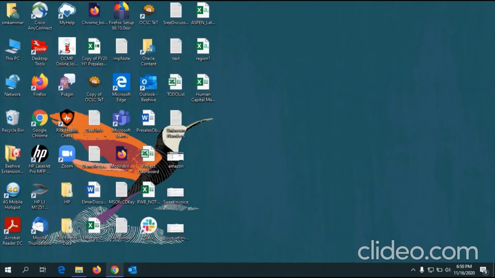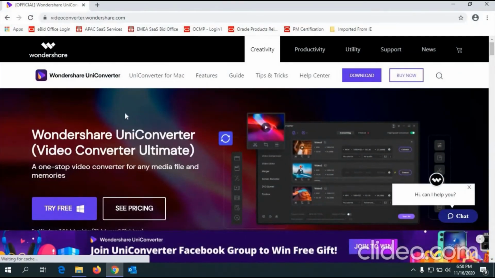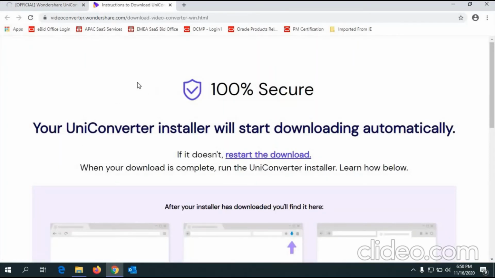So first let's go to our Google Chrome, and I'll give you the link, or you can just type videoconverter.wondershare.com. Just click on try free. Okay, it'll come like this on a new site, 100% secure. So you can see it's downloaded. It's only 1.439 KB.